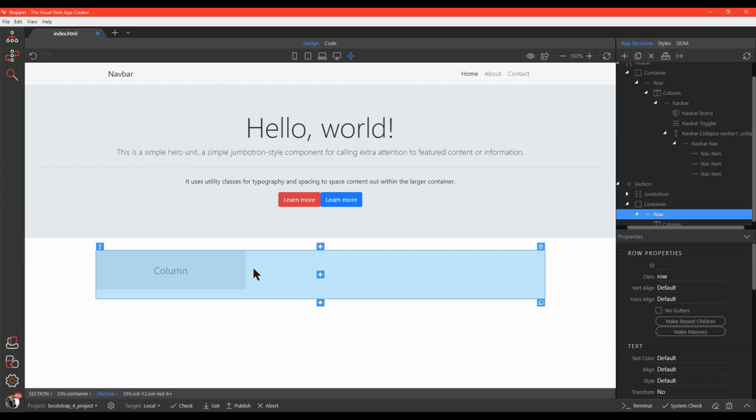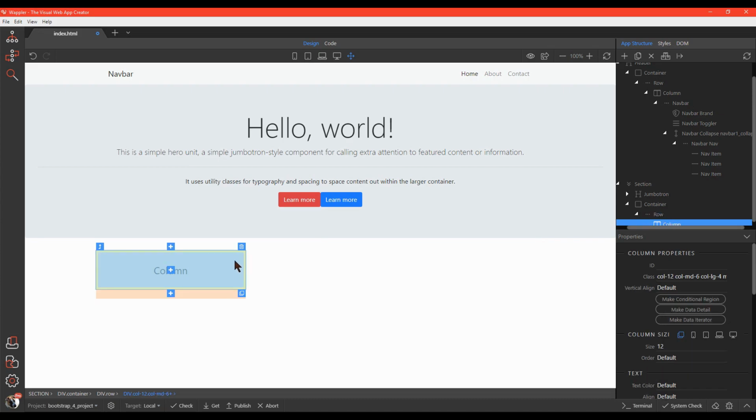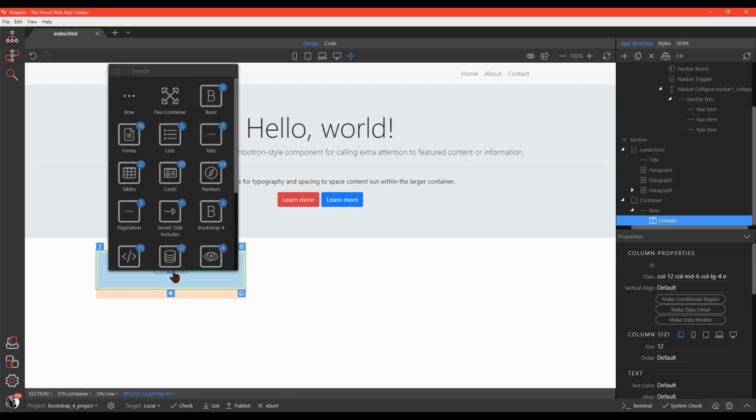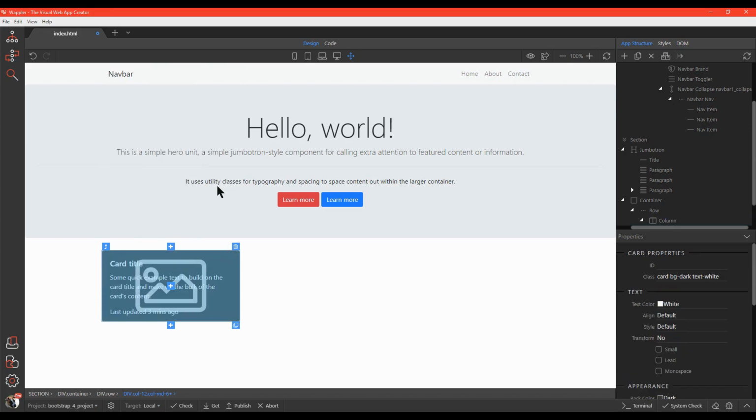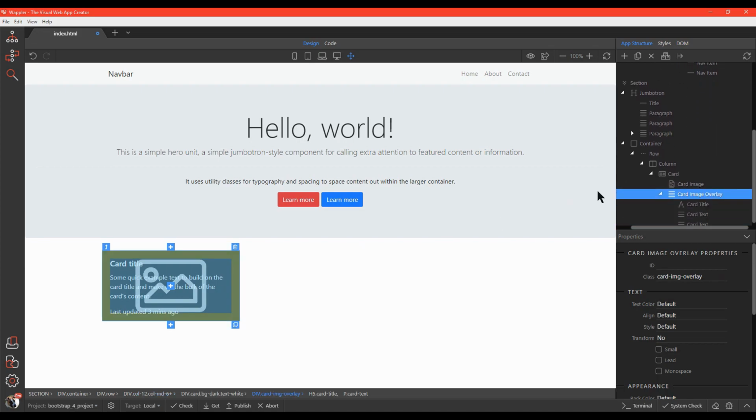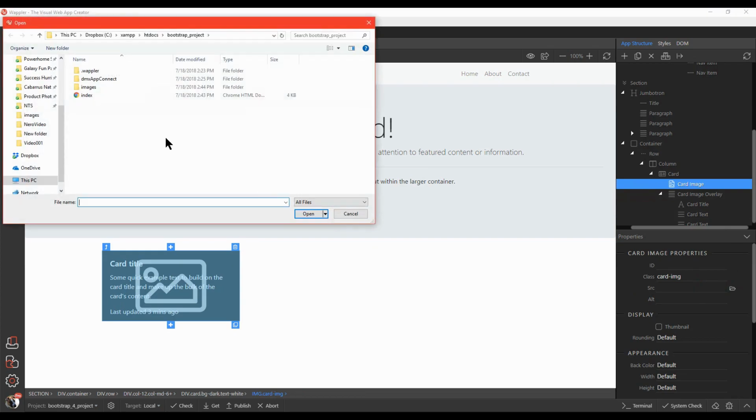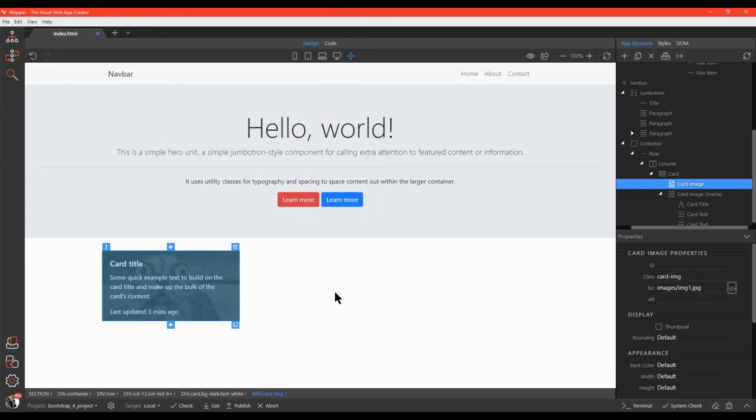Okay, so I mentioned efficiency, and this next part is a great demonstration of that in action. We're going to create some cards. So let's go ahead and add a Bootstrap card after the columns we created. I'm going to use the card with an overlay image. So obviously we need to change the default image. To do this, let's just select the image in the Structure panel and then browse to the image that we want to use. It's really as simple as that.